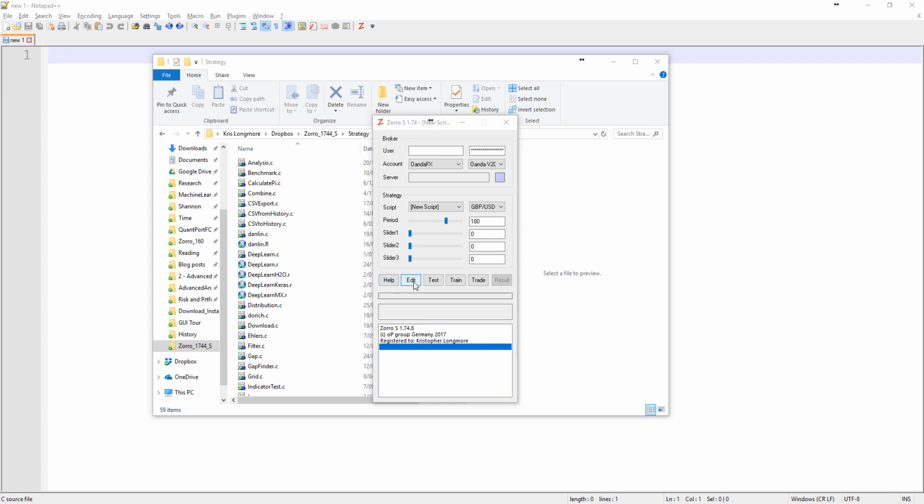The Edit button opens the currently selected script in the Notepad++ text editor. The Test button puts Zorro into simulation mode and runs the selected script as a backtest. If the script isn't a trading script, it could, for example, be a script that converts data from one format to another. The Test button will simply compile and run the script.